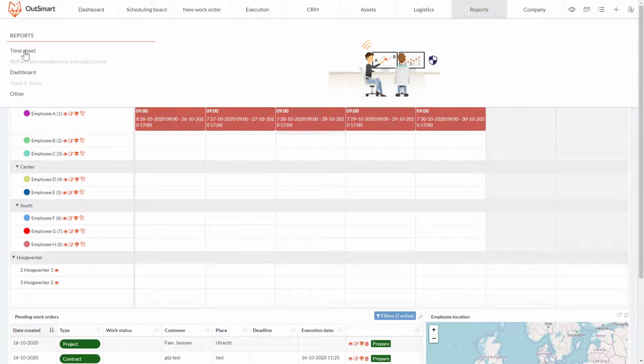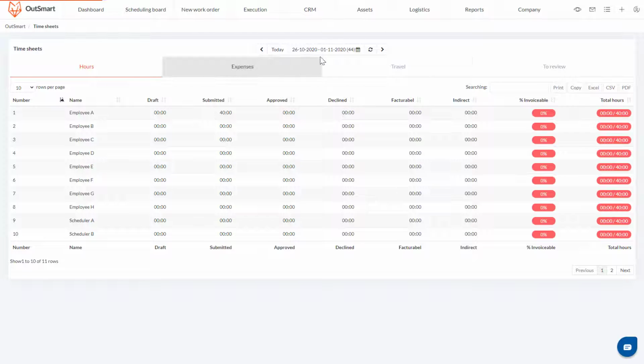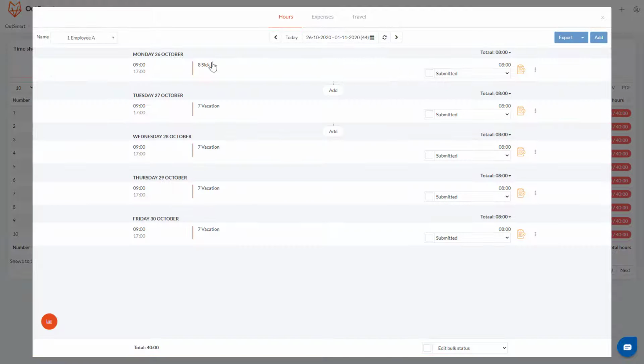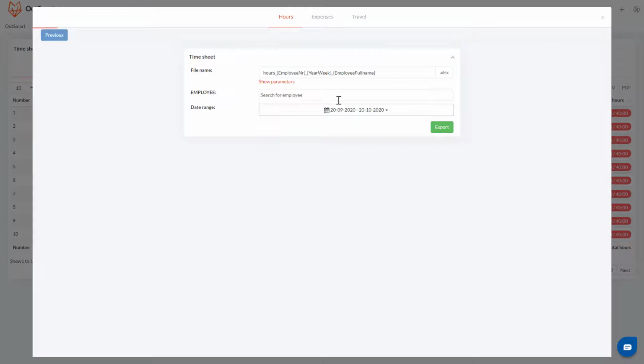So let's go to the timesheets. Check out employee A, and now we see here all the hours have been submitted. Again, I can approve them so that my timesheet will look proper. And once I'm done with this, I will decide to generate an Excel sheet.